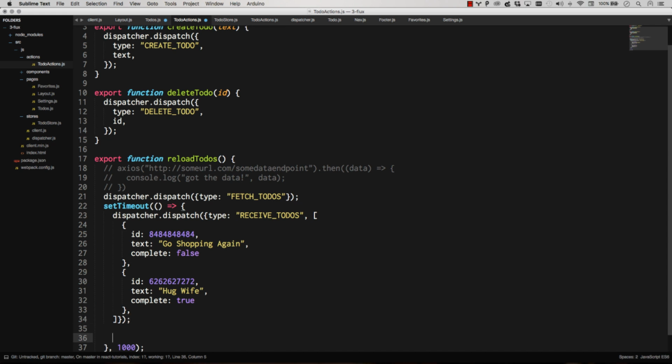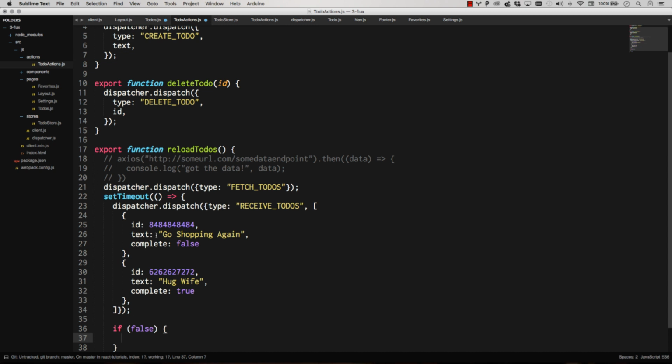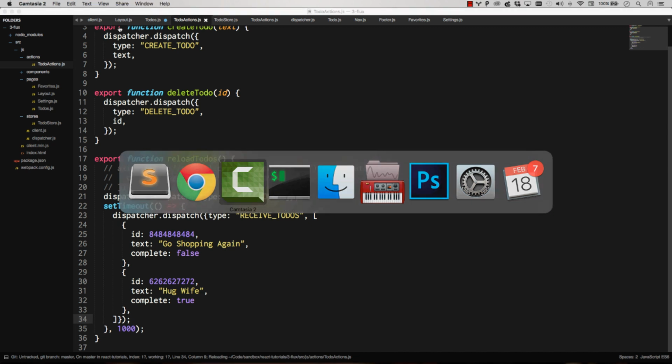Let's say there was some sort of problem. If something goes wrong, then you can actually dispatch a receive to-dos error. And this will be like, what goes wrong? Or fetch to-dos error probably makes more sense, so we didn't receive anything. Fetch to-dos error, so we could respond to the fetch to-dos error. Let's go ahead and load this up.